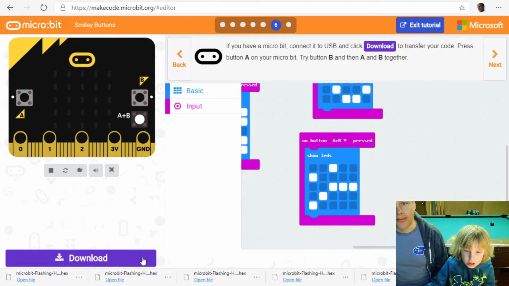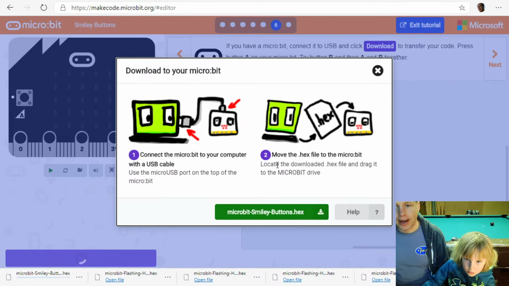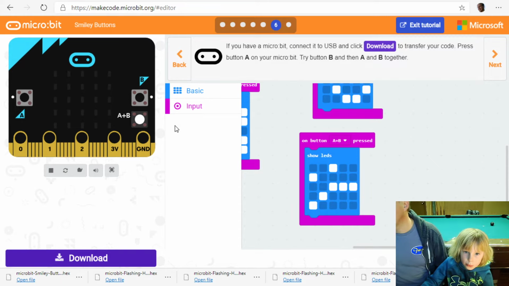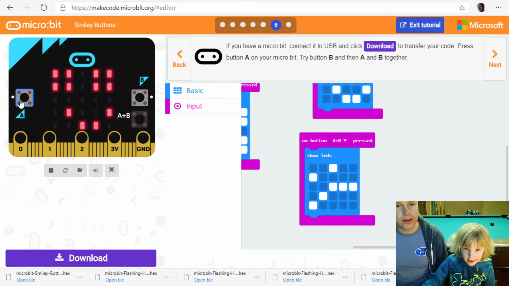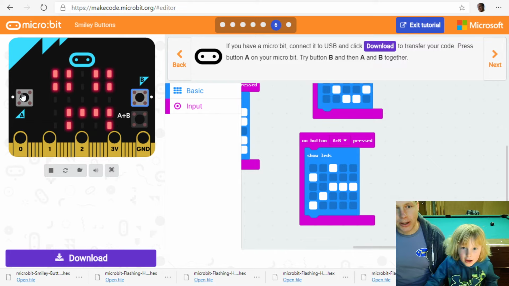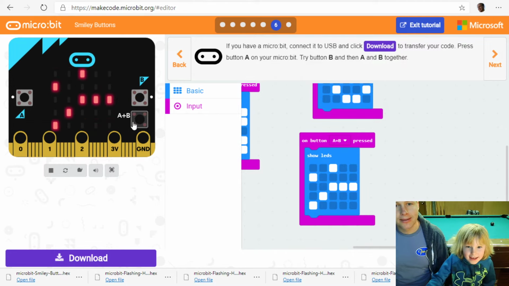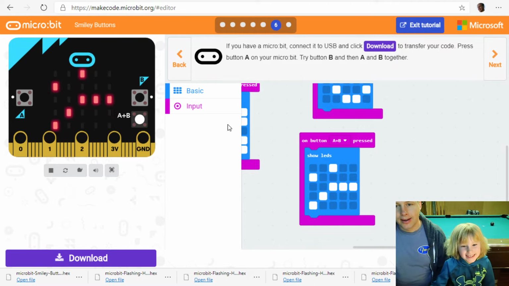Maybe it's next, download. So if you have a MakeCode, you can try to download it. But also before you have that, let's go back. We can try to do it in the simulator. So let's go ahead and press the buttons in the simulator. So if you're in a browser, you can test your code. And there's a special button for AB. There we go.